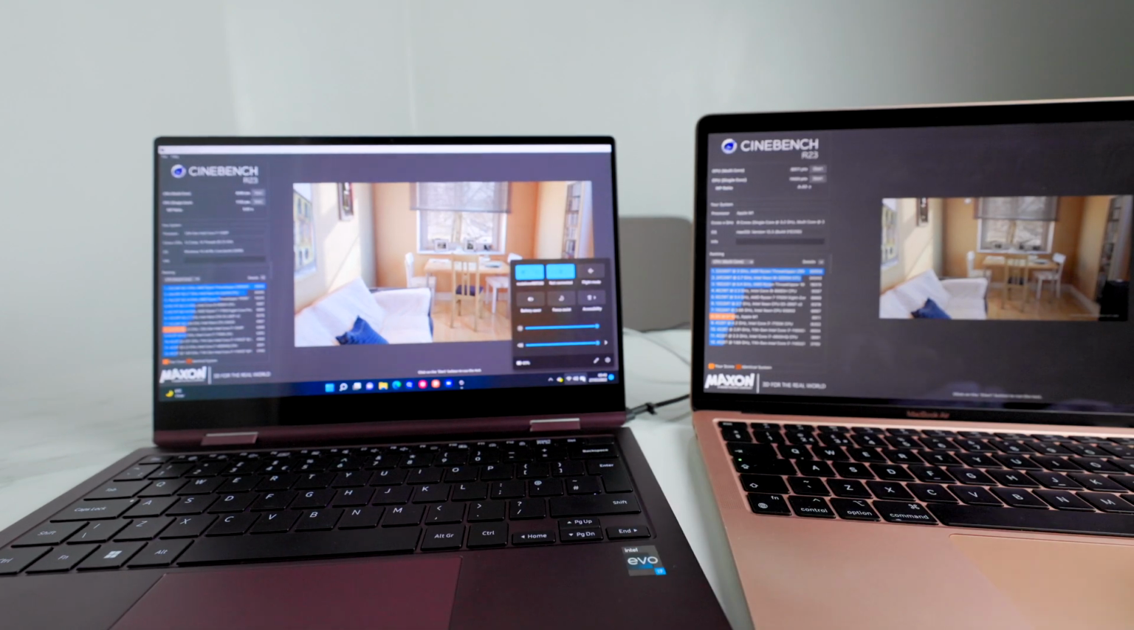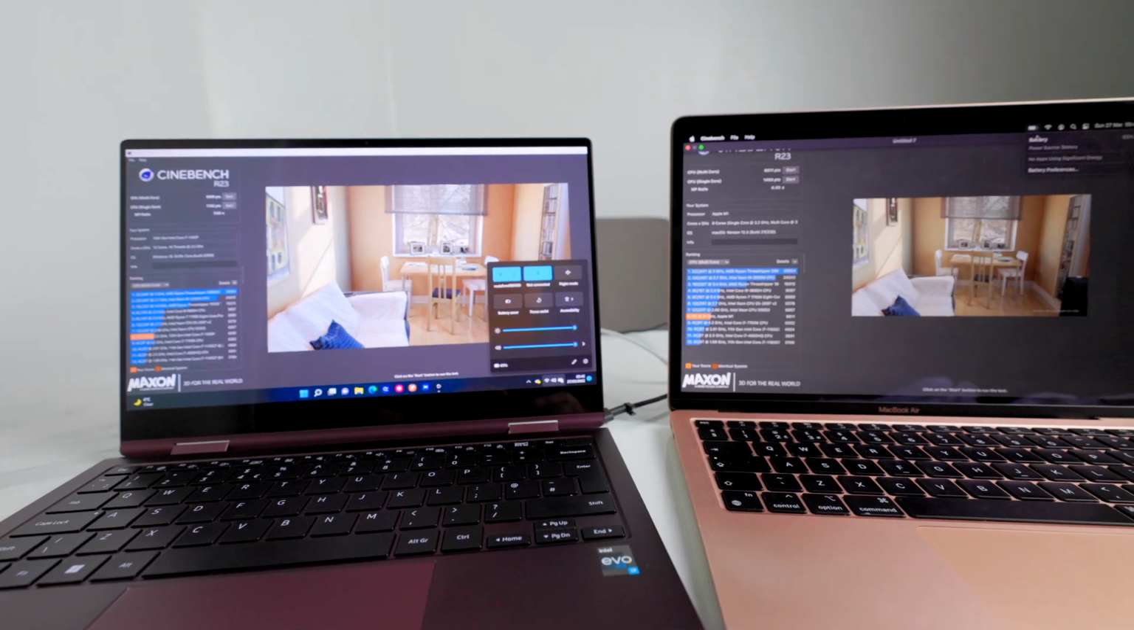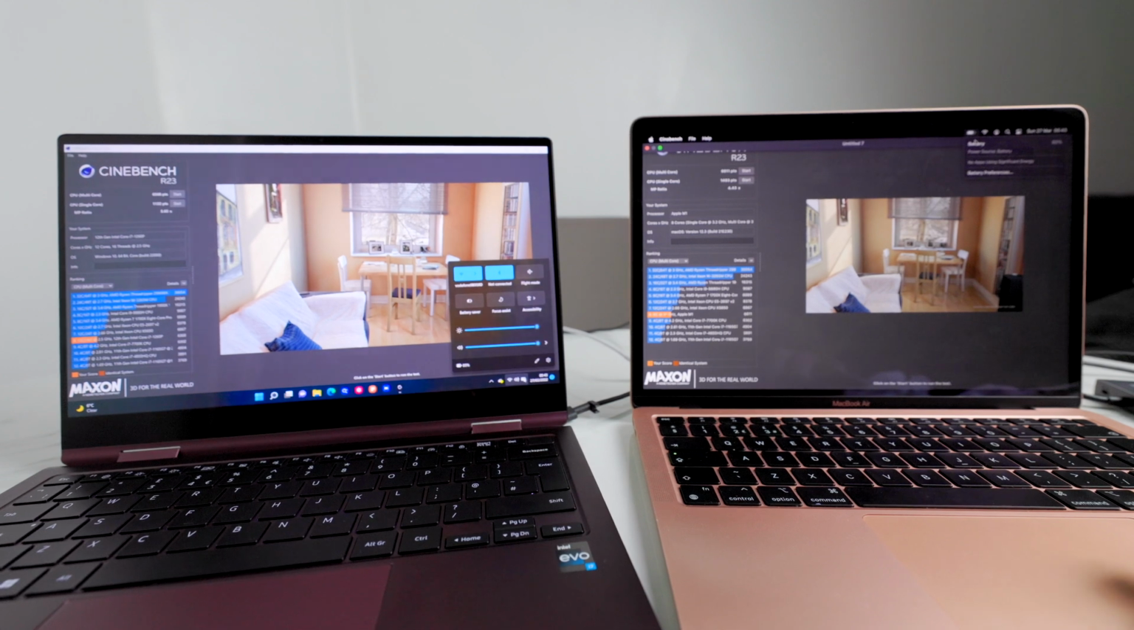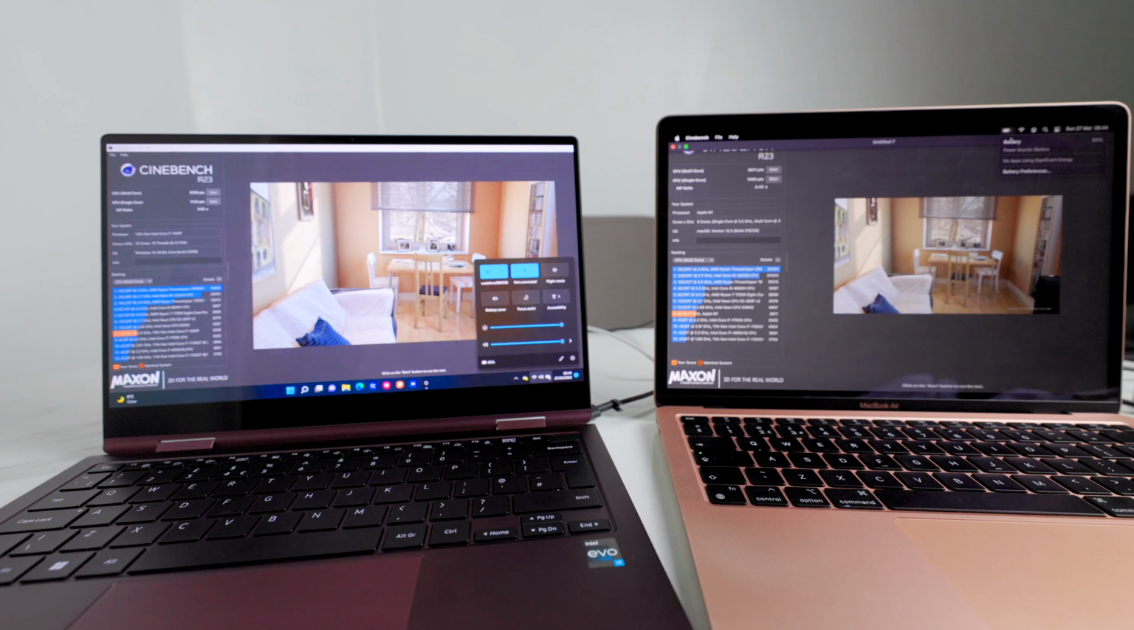Okay, battery level on Samsung is 85%. It wasn't fully charged when I unplugged them. And the battery level on MacBook Air is 83%. So batteries, I will say they're kind of similar.